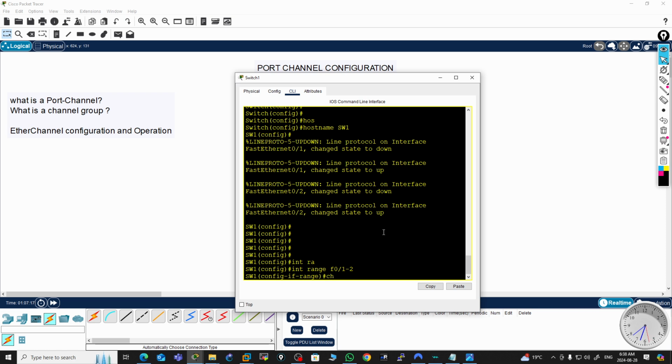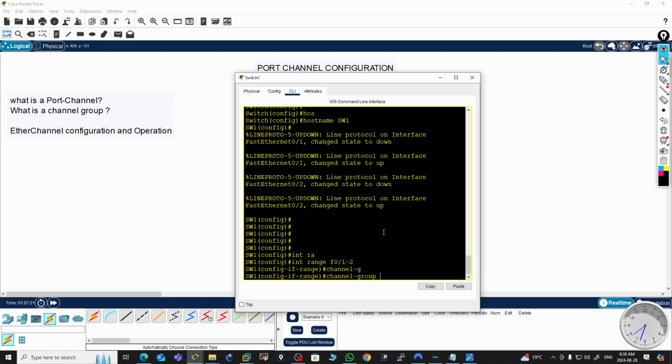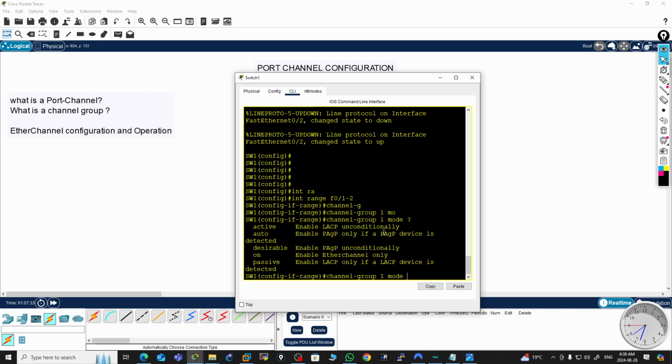And we create a channel group. The channel group that we created on the other side was channel group 1. We can use channel group 2, or this is channel group 1 as well. Now create a mode. On the other side, switch 0, we used active. So now we're going to use passive here, because this one and that one go together.